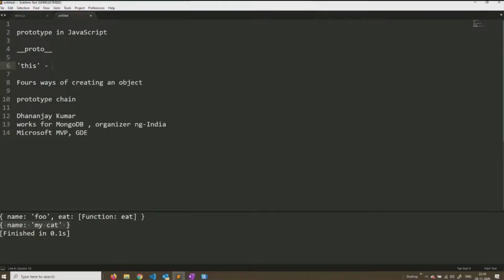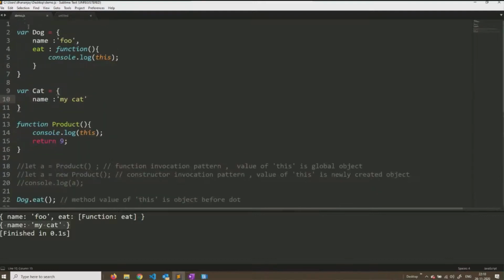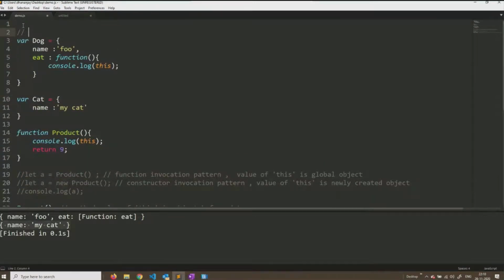So now once it is clear to you how to calculate the value of this, the value of this always depends on how you are calling the function. And why is it important? Because in the prototype chain, you always need to find out what the value of this is inside a function, or whether the object on which you are calculating the prototype is the this.